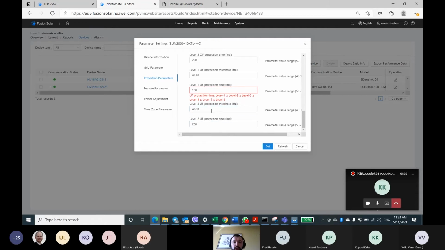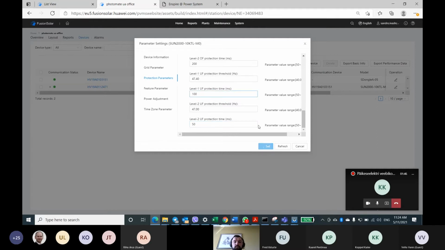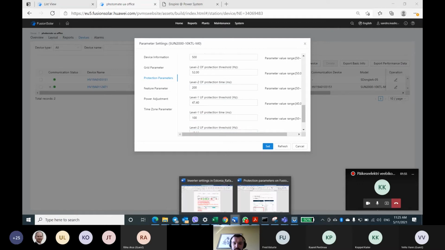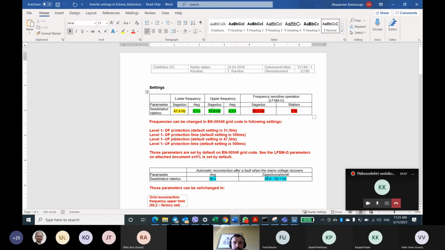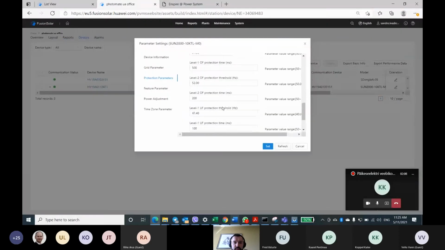Okay, so it reminds you that you also need to change that level 1 should be faster than level 2. You can put here like 50. And then the settings, and it's confirmed. The next step, according to these values, is to set the upper frequency. So it was under frequency before, and now it should be over frequency. According to your standard it is 51.6 and also 100 milliseconds.